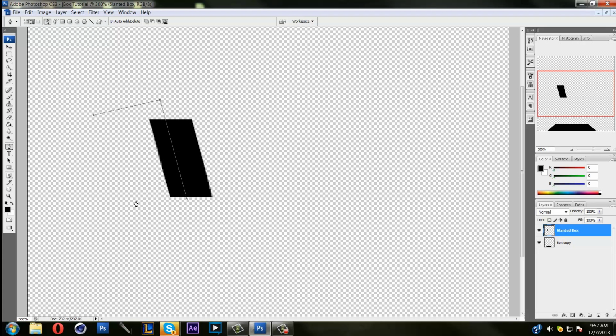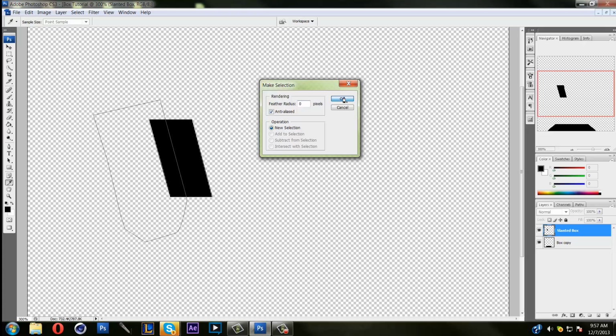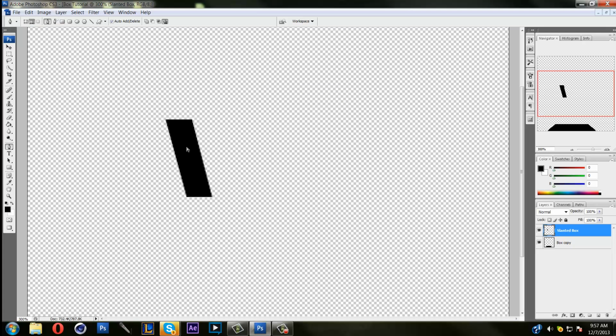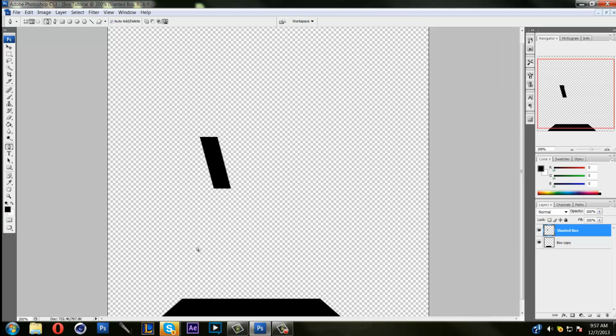Let's make our selection around this. Now by making our path around this left side of our slanted box here, connect all your paths, then right click and make a selection. What we're going to do is push Control X to delete that part. So now as you can see, my slant was pretty good before, but now I just made it smaller. That's the same technique you guys can use to fix the slant on your box.